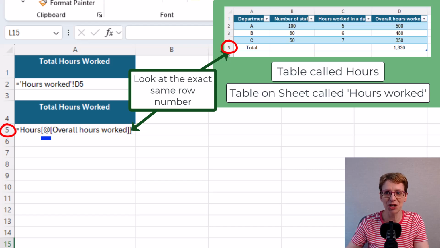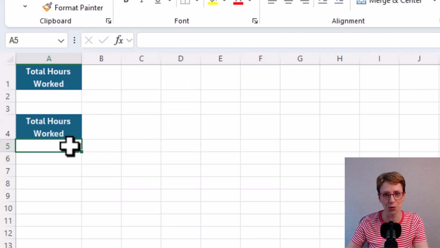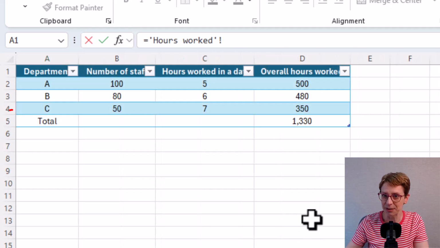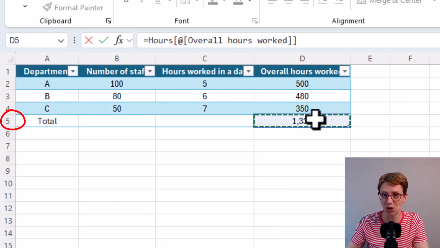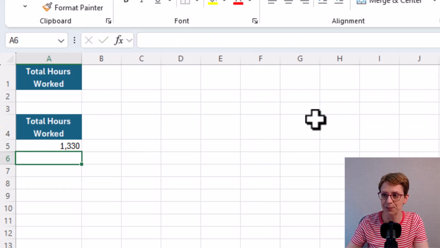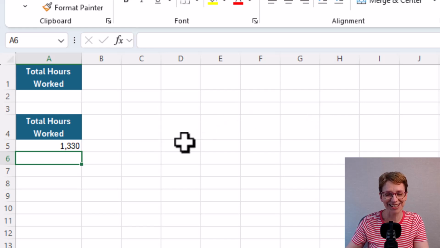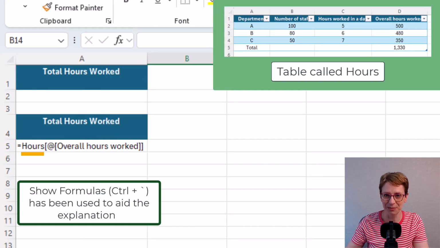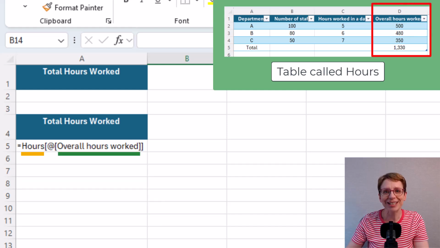So if you happen to be typing your formula on row 5 of your sheet, and click a table cell which also sits on row 5 of the other sheet, Excel says, perfect, they're aligned, the user is in row 5 here, so wants to use the information from row 5 in the table. It references the table name and says which column to look at, but then implicitly references the row.